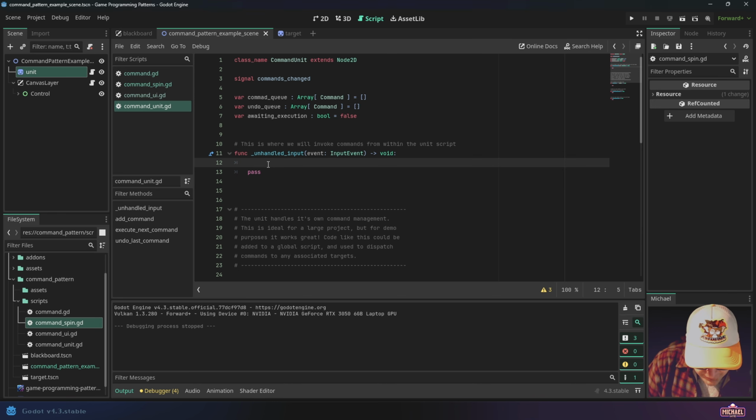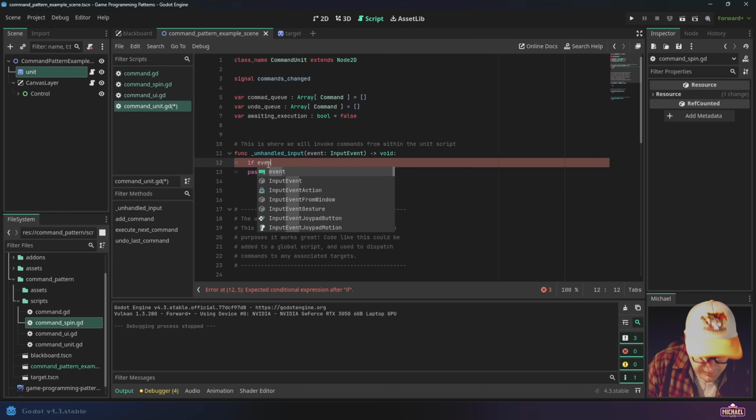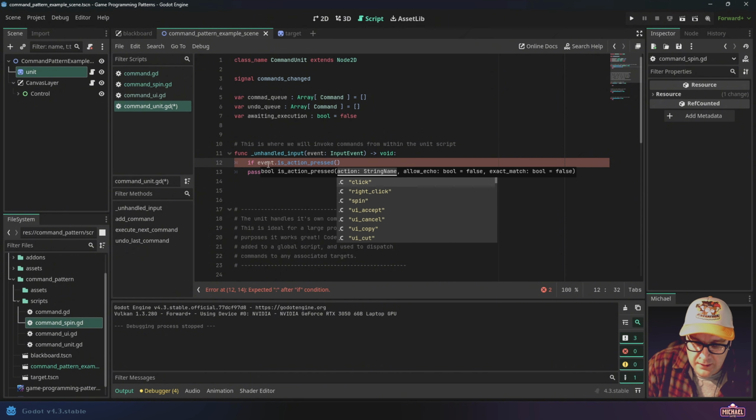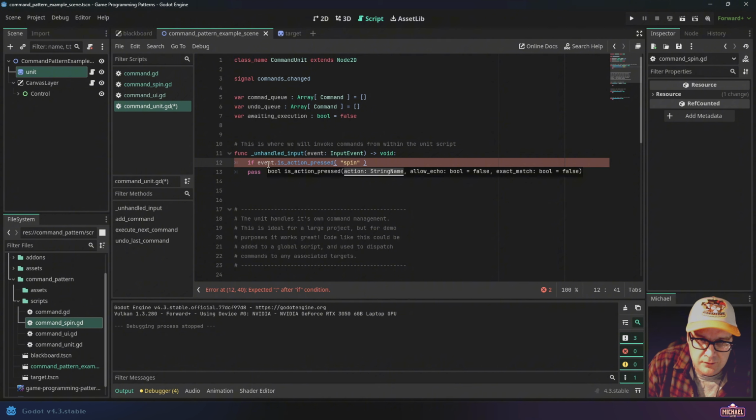We'll just start with checking our input event. So we'll say if event.is_action_pressed, and in this case, I'm going to choose spin. That's one of the actions I had set up. So when we press the spin action, then we can do this.